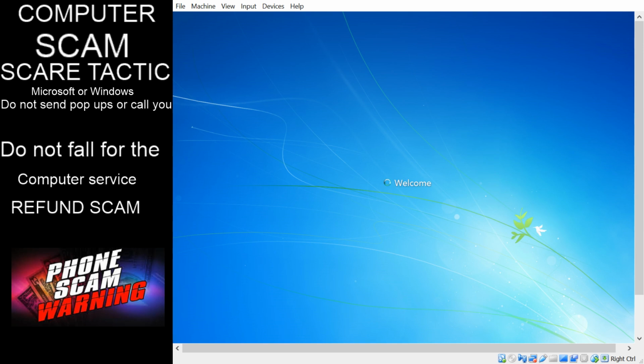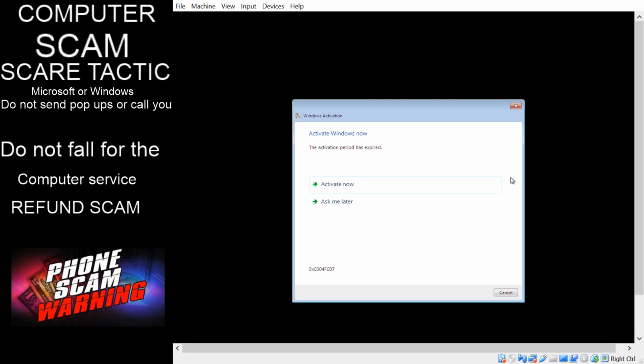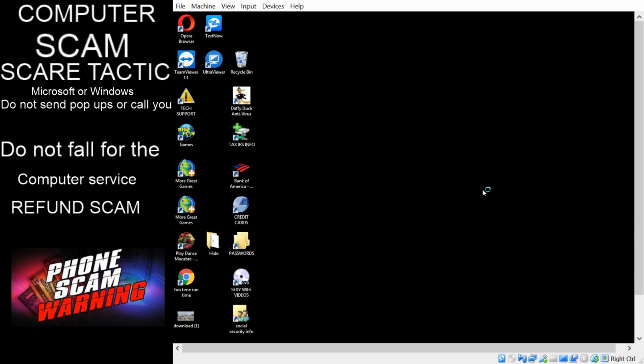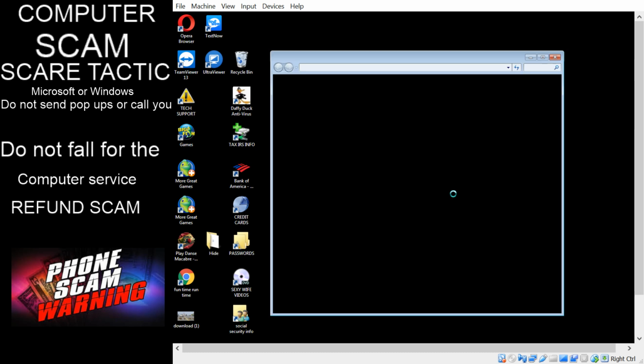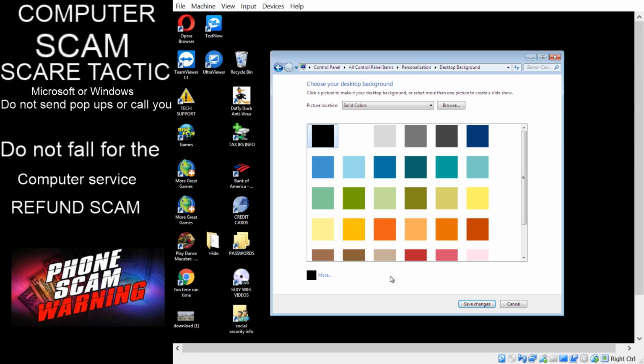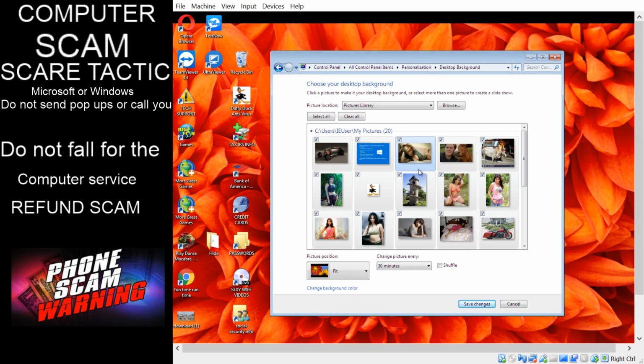Okay. It's still at the welcome screen. It's a little slow. Hold on, sir. I'm sorry that this is wasting your time. Wait a minute. Okay. My icons are almost up. Coming up now, I heard the sound. Yeah, the icons came up now. Okay, I see my icons.